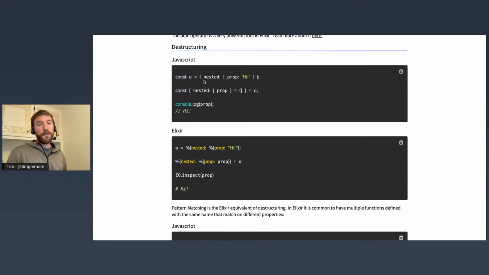So in JavaScript, we're going to start with a const named o, and it's going to be a nested object. Nested would be the top level object at the key name, and then the value of that nested key is another object with prop as its key name and value of hi. If we want in our code to only get to prop of that nested object, we can use destructuring like we have on the next line, where nested open curly prop close curly along with a default assignment of an empty object gives us prop, and then we can see in the comment hi is the output of console.log.